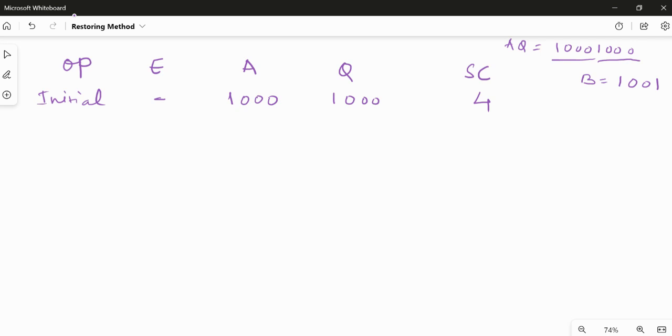Now let us also include the steps of checking for overflow in this table. What we have to do is perform subtraction on A and B. So we have to basically add 2's complement of B to A. 2's complement of B, that is B bar plus 1, is 0111. Let us add it to A. No carry is generated. So E is set to 0.